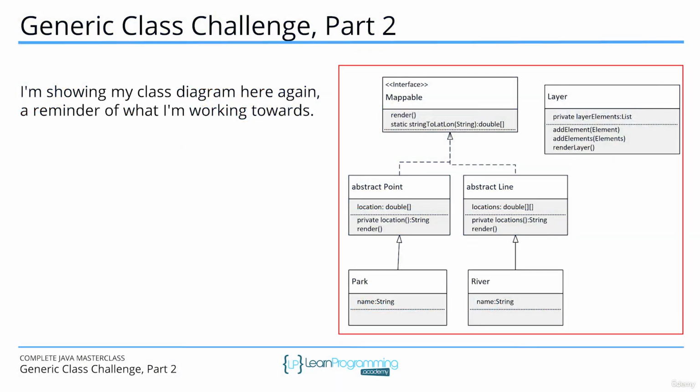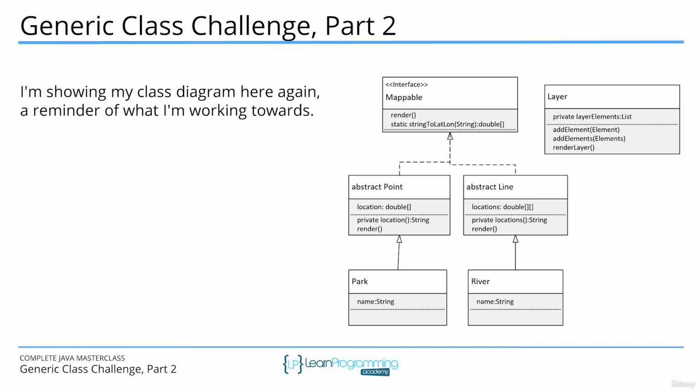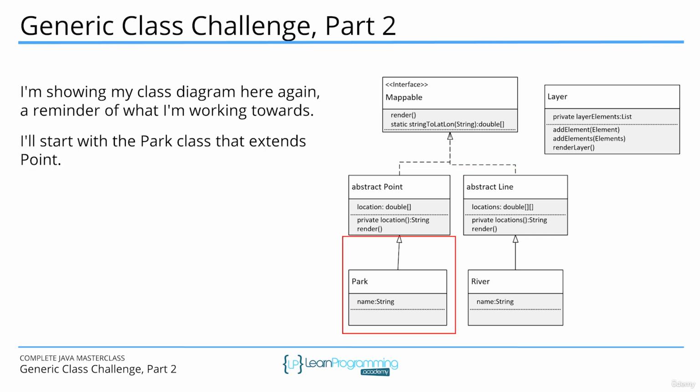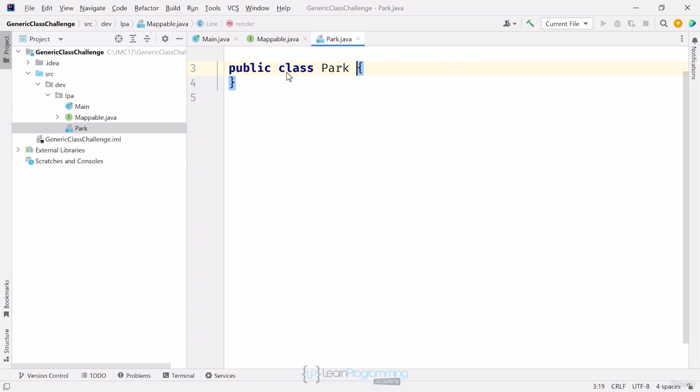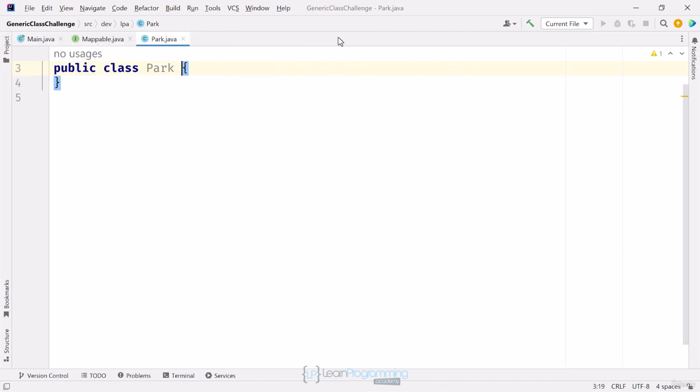I'm showing my class diagram here again as a reminder of what I'm working towards. So far I've finished the mappable interface with its abstract render method and static method, and I've got the point and line abstract classes. I'll start with the park class that extends point. I'll create a new class park in the dev.lpa package and have that extend the point class.